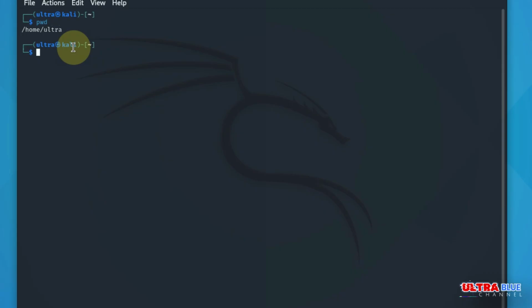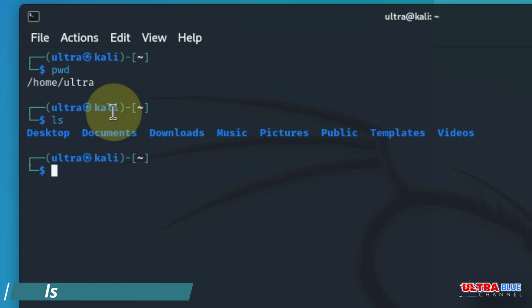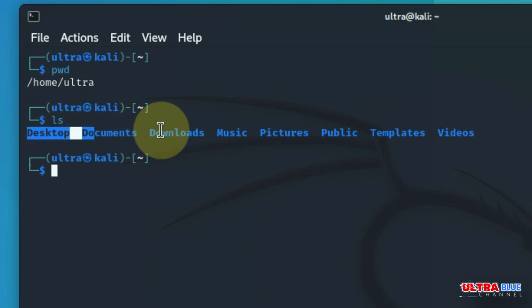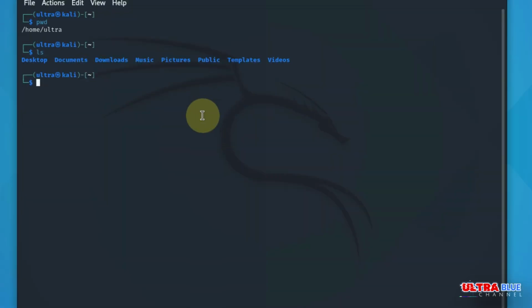The ls command lists the content of a directory. It shows files and subdirectories within the current directory. Typing ls will display the current directories we have over here. You could see that we have our desktop, we have documents, we have downloads, we have music, pictures, public, templates, and videos.